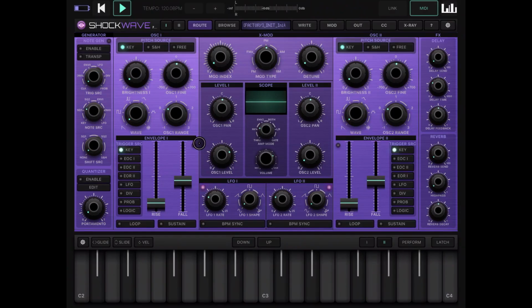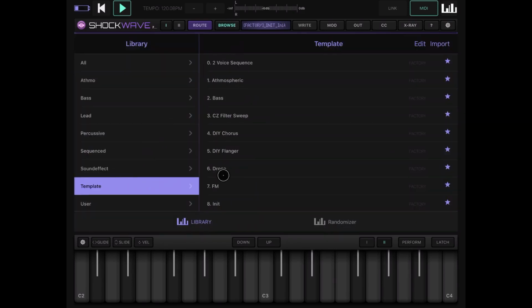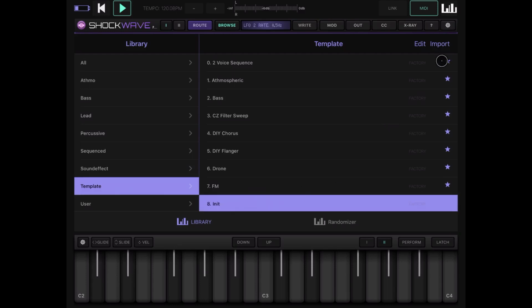Hi everybody, welcome to this tutorial on Shockwave. Today what I would like to show you is how you can quickly create a patch using the powerful features of Shockwave. So let's click on the browse button, select template and then choose number 8 in it.